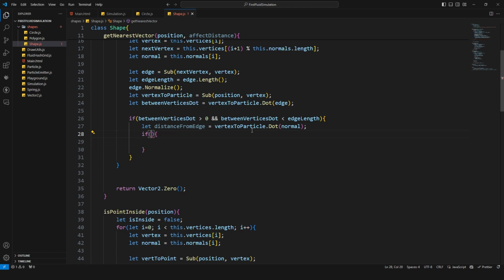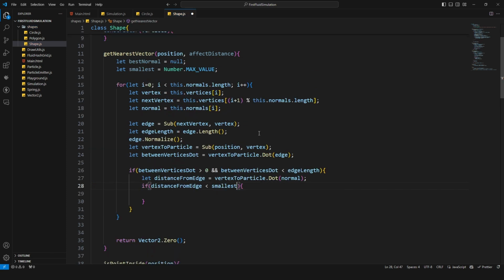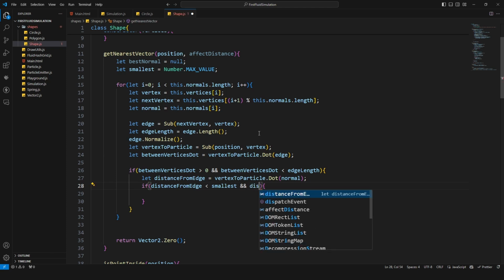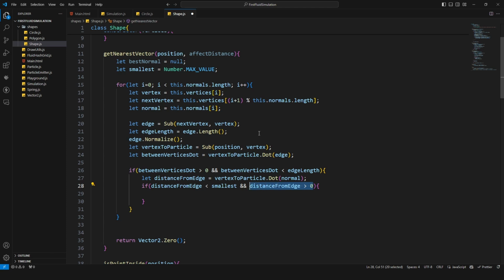And with this value now we can check if the distance from the edge is smaller than the smallest distance, and if the distance from the edge is greater than 0, this means that the particle is actually in front of the edge and not inside. That means the particle is in front of the shape and not inside of the shape. And then we have to check if the distance is smaller than the effect distance, and this means the particle is in fact in the range of the affection for the sticky effect. And here we need this statement to get the best edge, the edge where the particle is located.